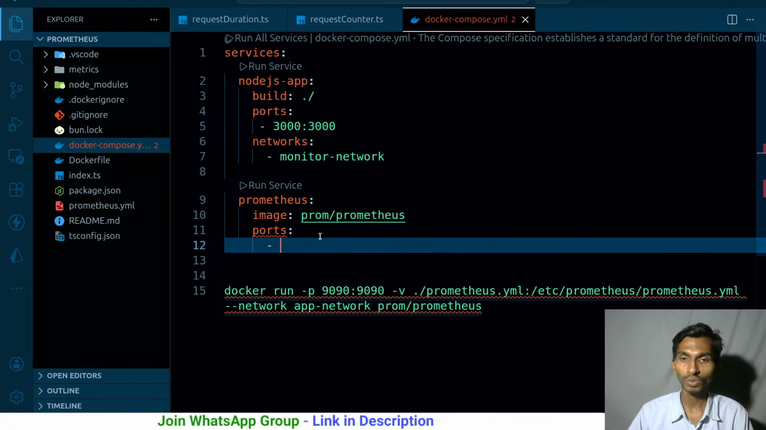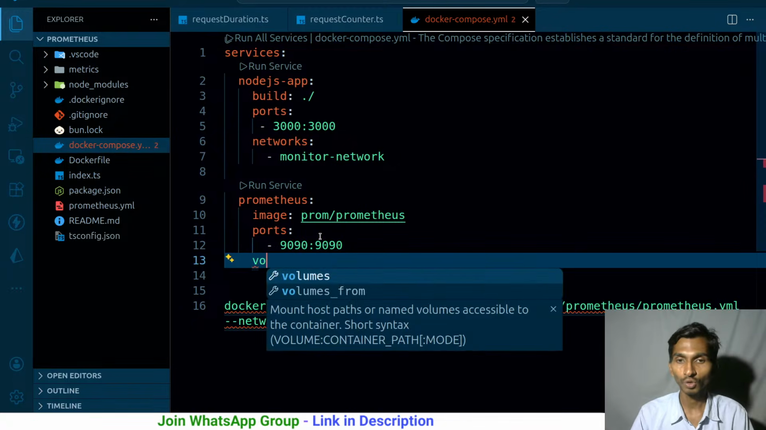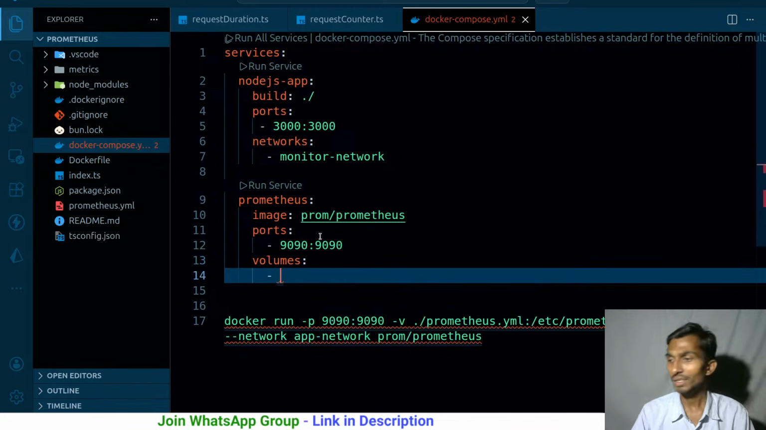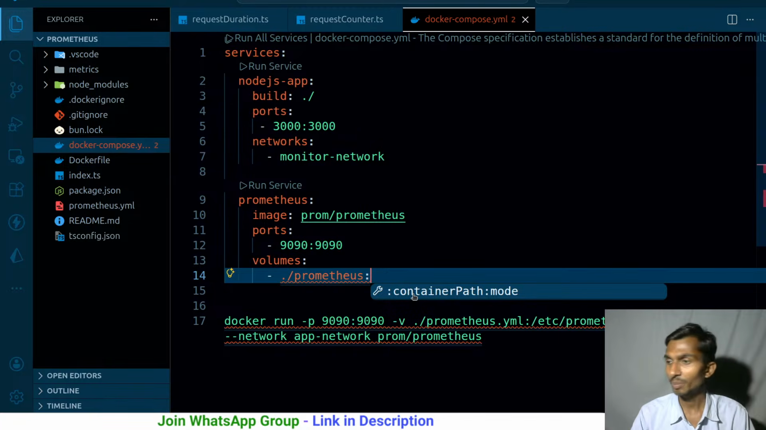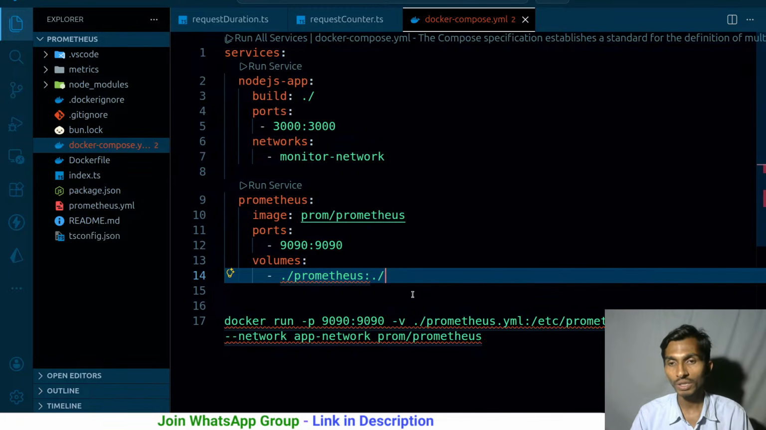So when it comes to ports, what are going to be the ports over here? Ports are going to be 9090 and 9090. So ports are done. After ports, volumes. What are the volumes going to be? The volume is going to be this particular Prometheus YAML file. In the current directory I have prometheus.yaml. I'm simply copying and pasting the same thing, and mounting it to /etc/prometheus/prometheus.yaml. As simple as that.